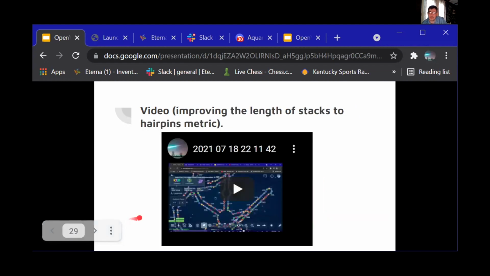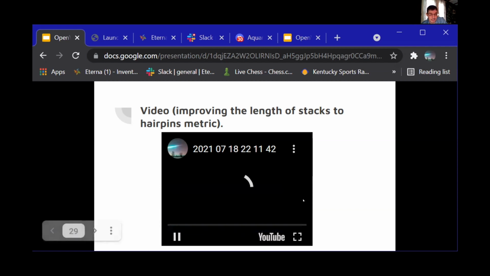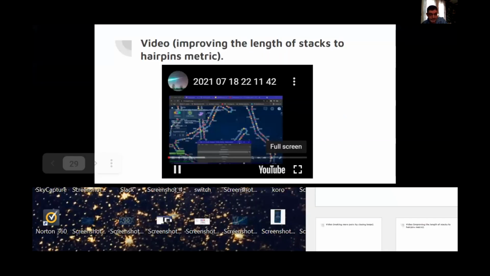Here I'm showing the current reading for the length of stacks to hairpins metric and demonstrating how to shorten the length of stacks to hairpins by mutating a base to make a 1-1 loop. Improving this metric will hurt the half-life score. So when doing this, try to make mutations that are less destructive to the half-life metric, like A to U, for example. And here's a quick demonstration of that.